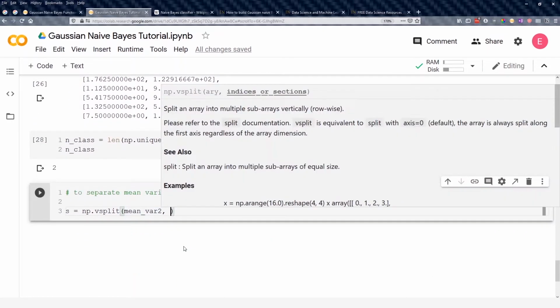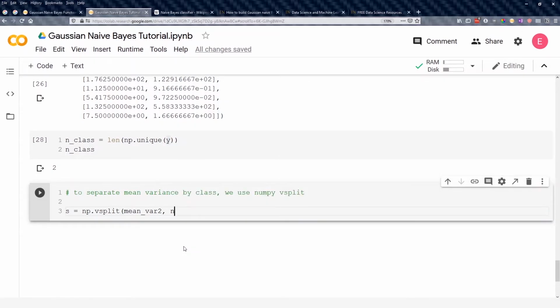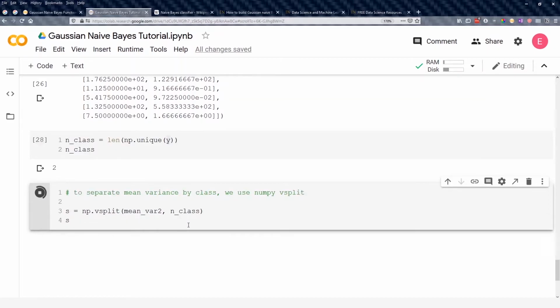And then it's going to ask us how many sections to split it into. We want to split it depending on the number of classes. Now you might be thinking, why don't I just put 2 here? Well, guess what? At the end of this, I am going to put this into a function, and the number of classes might change based on the data set. So we want to use n classes right here. And let's type in s right here and see.